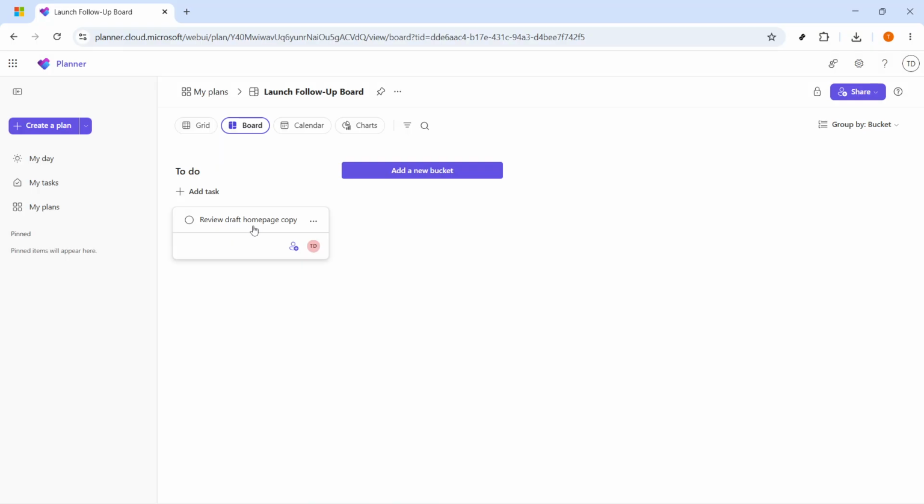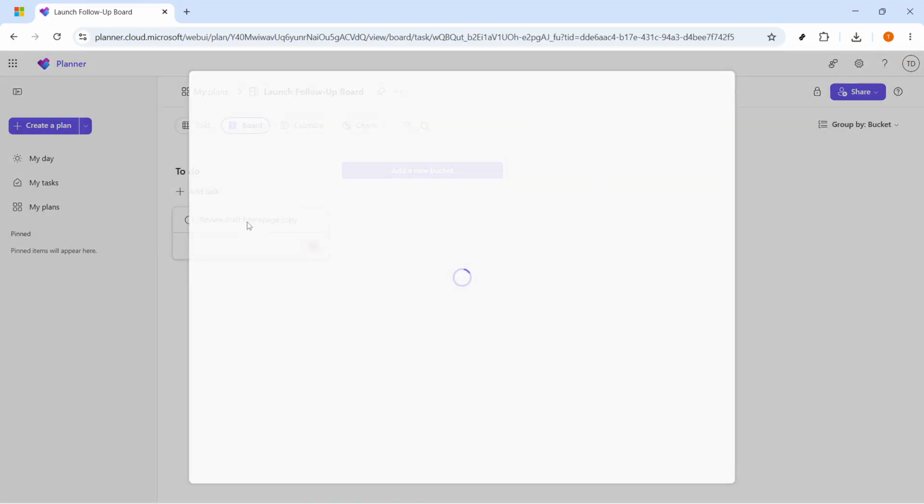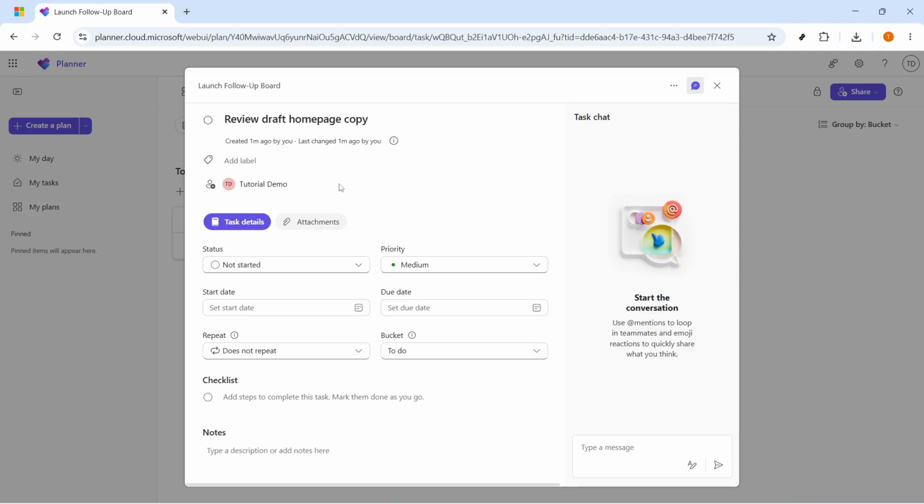Click the prepared task card on the board. Here, the card is named Review Draft Homepage Copy. Give it a second and wait for the Task Details panel to slide open on the side. If you don't see everything right away, scroll down inside the Task Details panel until the Task Chat section comes into view. This is where you'll mention your teammate.